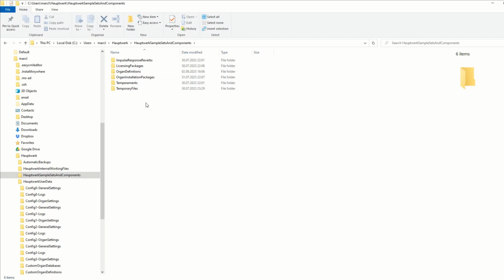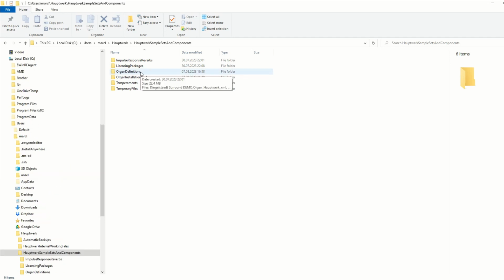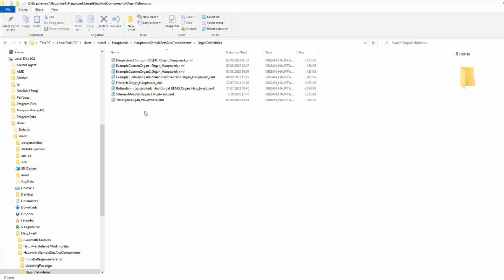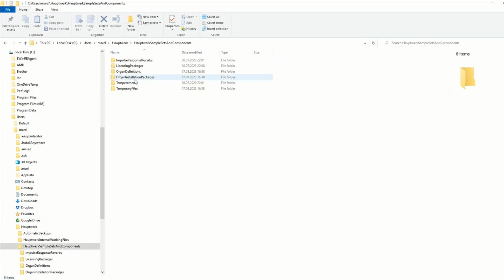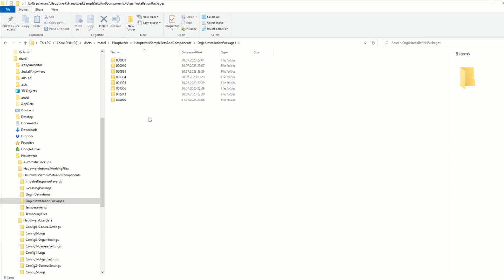Here are 2 folders we need to look at. The organ definitions folder and the organ installation packages folder. In the organ definitions folder, we will find the ODF files for the organs we have installed. In the organ installation packages folder, we will find several folders which are the installation packages for the organs. It is in these folders we will find the samples and images we want to use from the other organs.